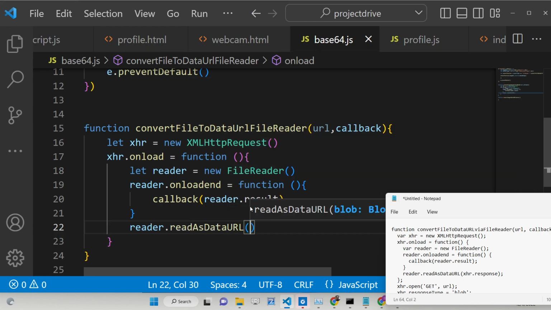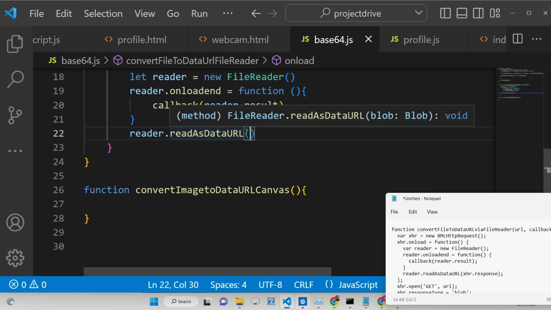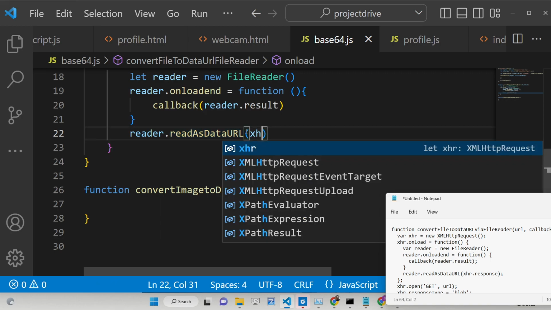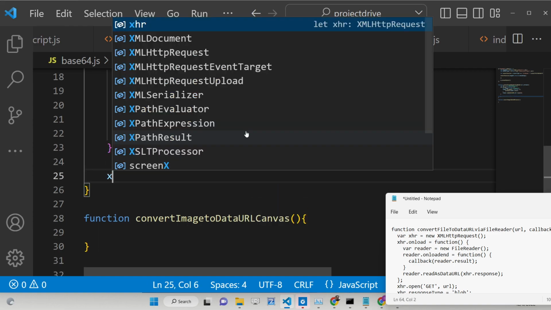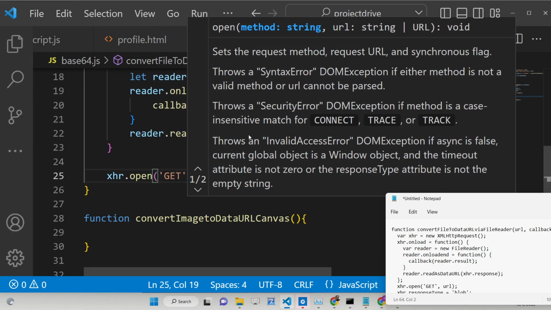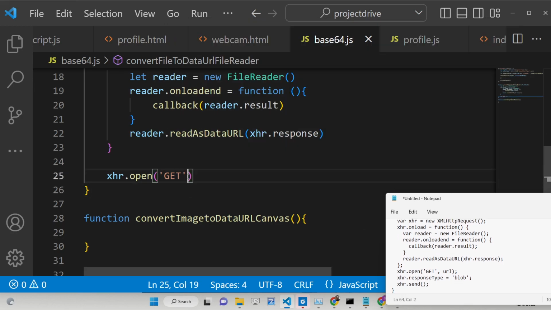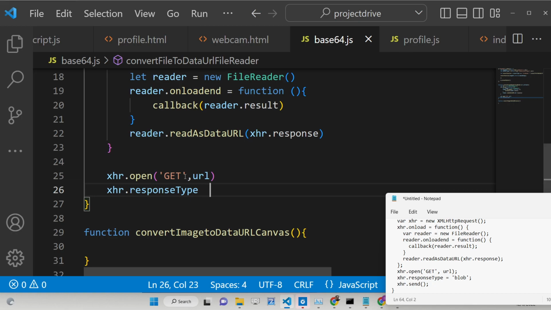So basically this will encode this image to a base64 URL. This is a method which is used, readAsDataURL, and here we will simply pass xhr.response, whatever is the response coming. And now we need to open this request, xhr.open. We will make a GET request to this URL that you provide. So we just need to provide the URL here, and the response type will be equal to blob.